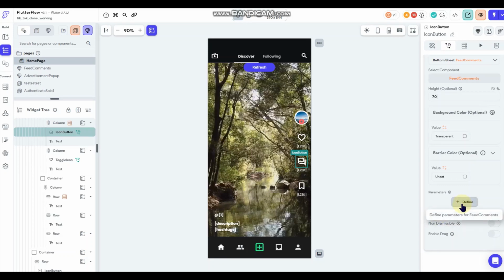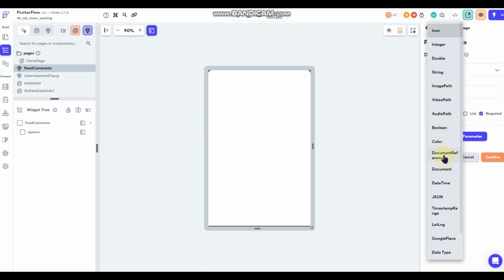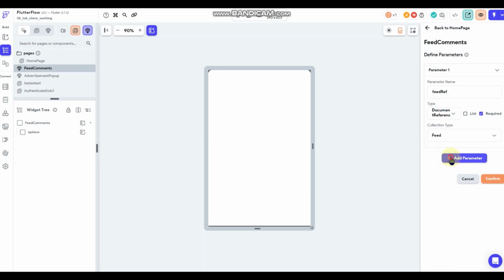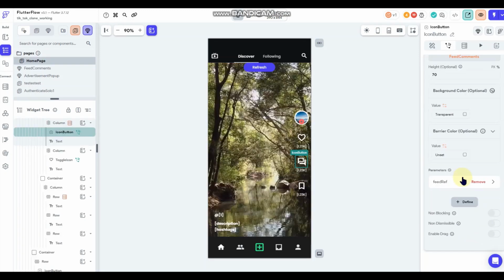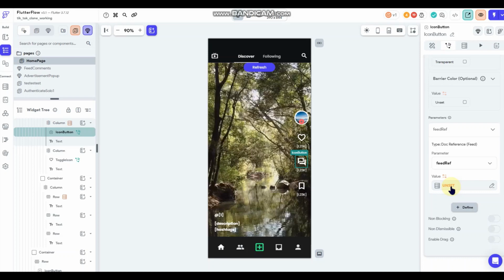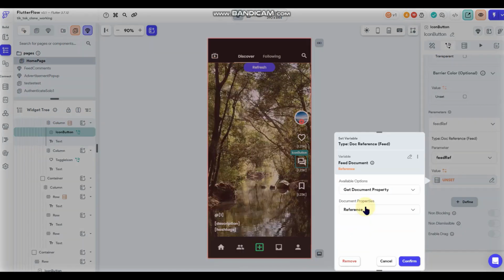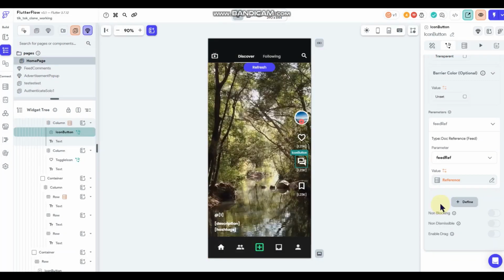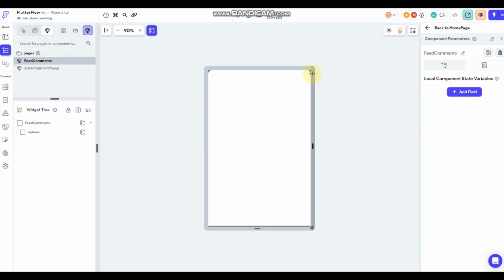And we'll leave the rest of that the way it is, and we're going to define the parameter for that. So it would be feed reference. And confirm that, and then let's pass the reference to the current feed that we're on. Feed document and feed reference. Okay, so now we can jump back over here and start working with our bottom sheet.